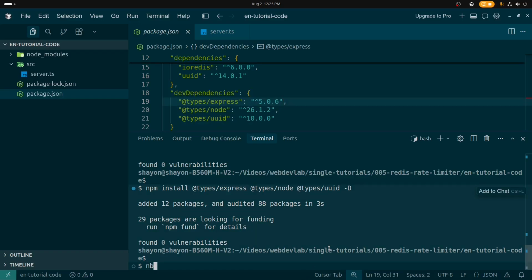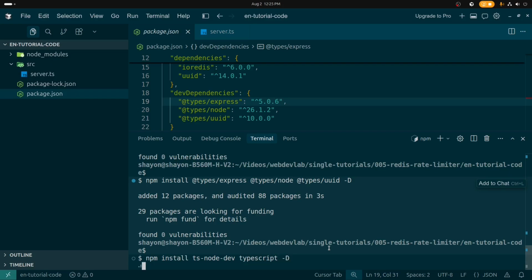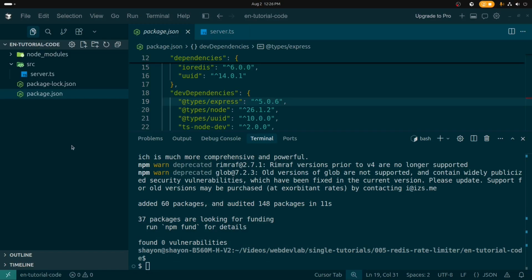Additionally, I'm going to install two more packages. I'll tell you later what each of them does when I'm going to use them. npm install ts-node-dev, and TypeScript itself, both of them will be dev dependencies. So let's install it. Next, I'm going to create a tsconfig file.